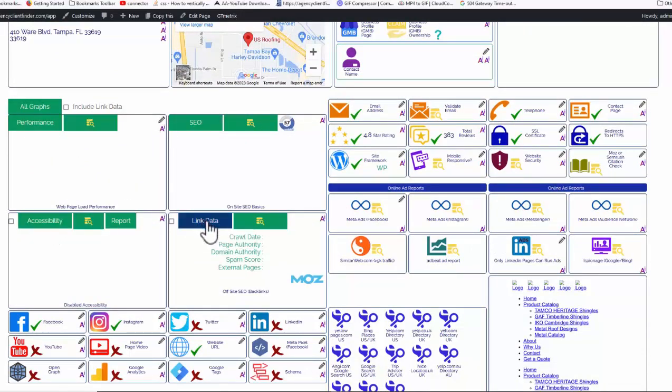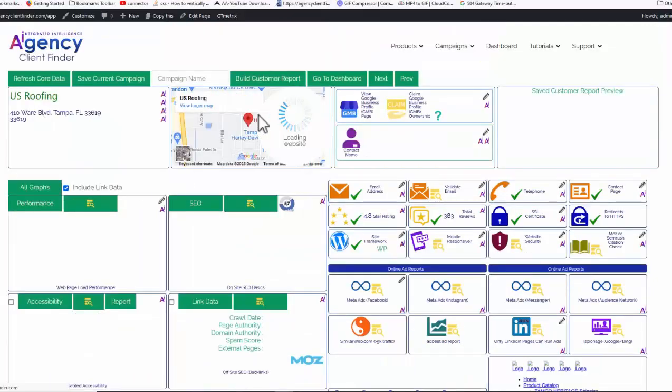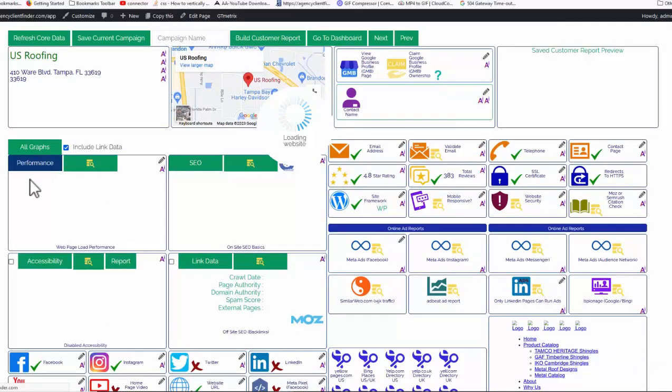We can pull even more information, so over here we have performance, we have SEO, we have accessibility, and we have link or backlink data. So I can include the link data. I'm going to do all these graphs in one go. So I'm just going to click that, and it's going to run off and test the speed and performance of the website.